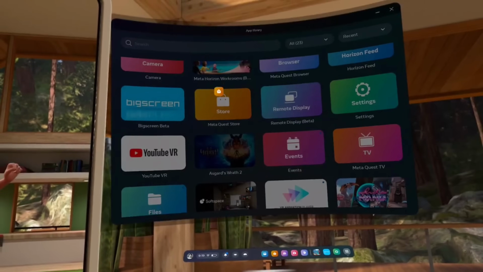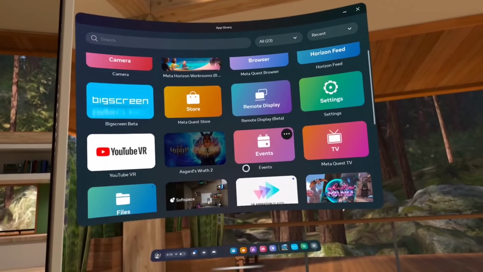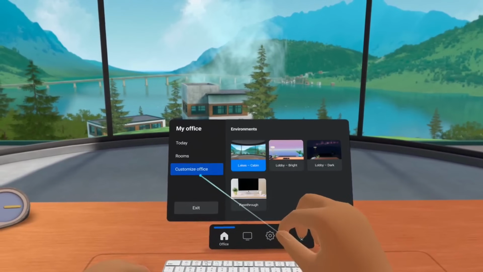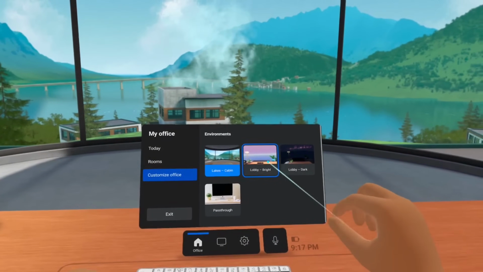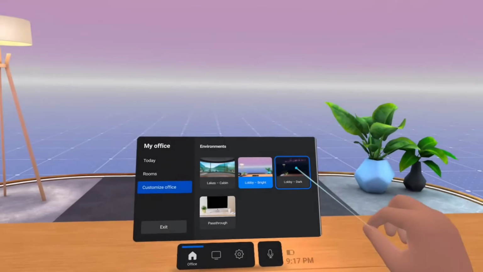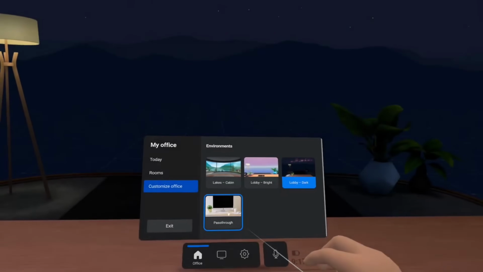You can also have some other different apps, like there's tons of apps in there to increase your productivity. So here you can see we can go into different office environments. You can create your own settings, so you can be outside in nature. So you can do a lot of cool things in here. And this was actually what I thought about when I was about to buy this headset.